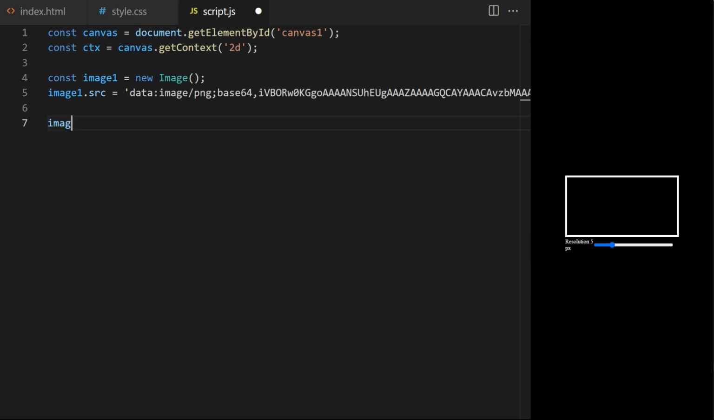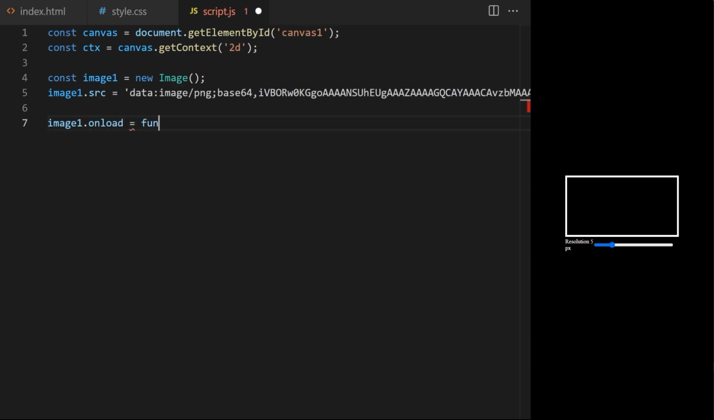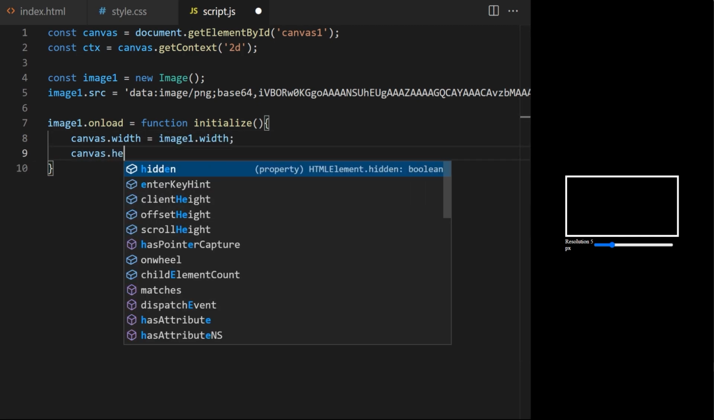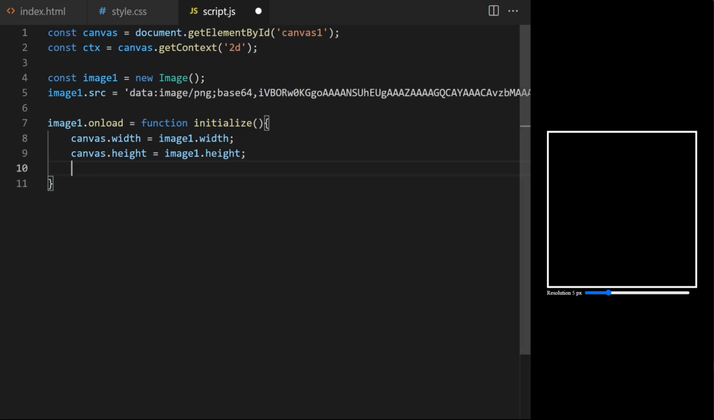Since we gave our image a source attribute, we can now listen for load event to make sure JavaScript runs only after the image has been fully loaded. On load, we'll run function I call, for example, initialize. I will scan image for width and height, and I set canvas width and canvas height to these values, like this. Let's check if it works and call ctx.drawImage.